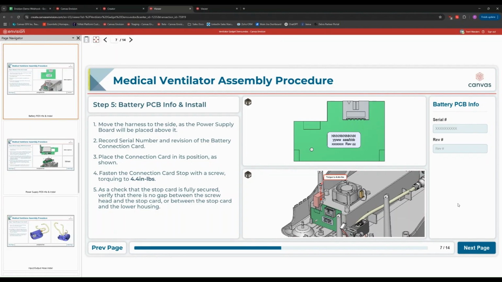Also on this page, you'll see down here the next button, which is actually an action button. In this case, it creates a confirmation dialog pop-up, asking people to make sure they've confirmed there's no gap between components. Over here, it says, make sure things are fully seated.